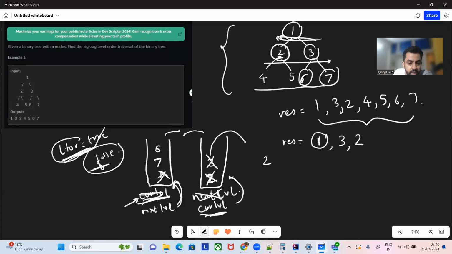Now we are again going to check if left to right is false or not. Yes, it is still false. If it is false, then we are going to ingest the right child of 2 into next level, 5, and then the left child of 2, 4, in this way. Okay. Now current level is empty.